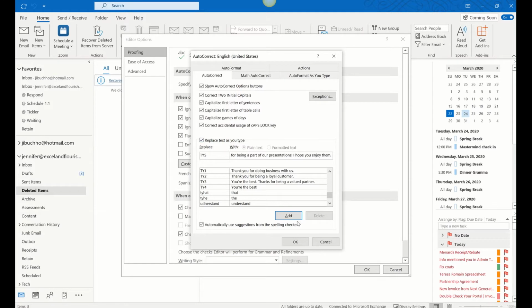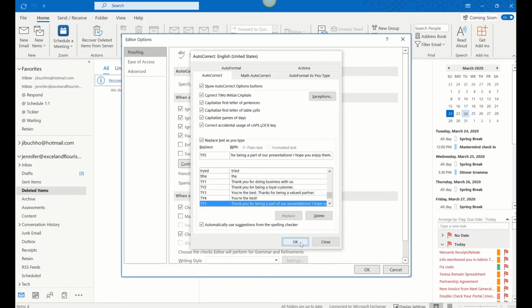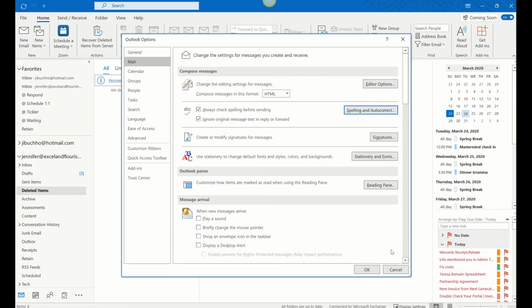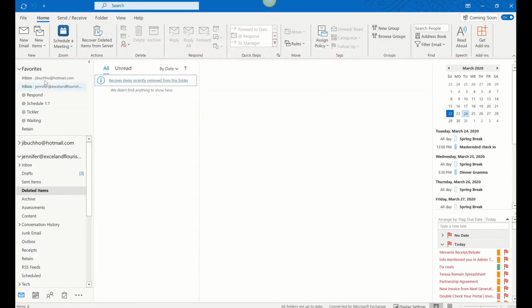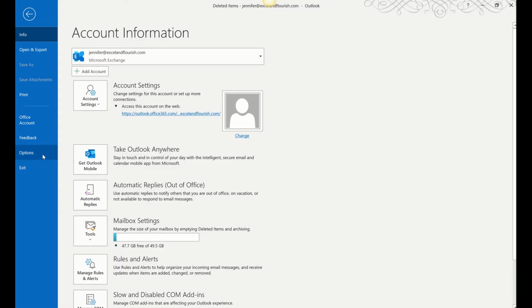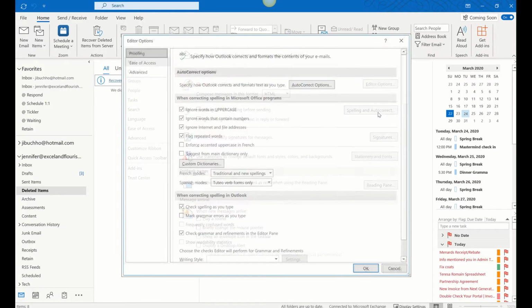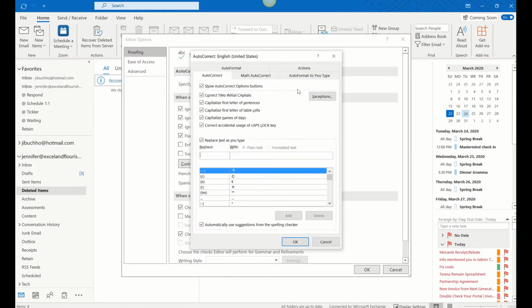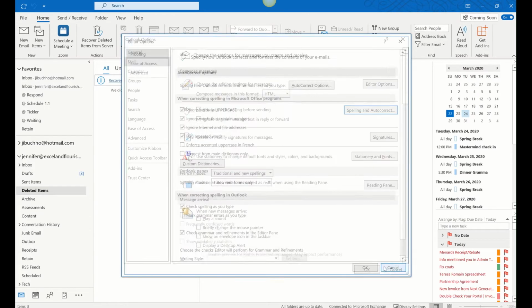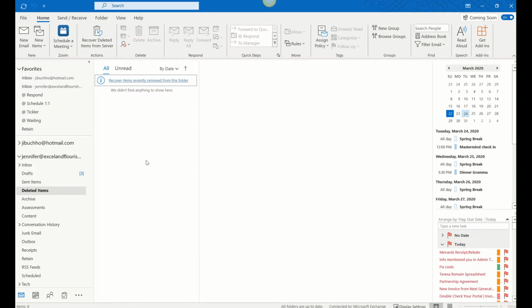Okay, when you're done, hit Add, and you'll see it adds to the list. Hit OK, hit OK, hit OK. Again, we went in there through File, and then Options. We went into Mail, we went into Spelling and Autocorrect, and then our Autocorrect Options is where we landed.